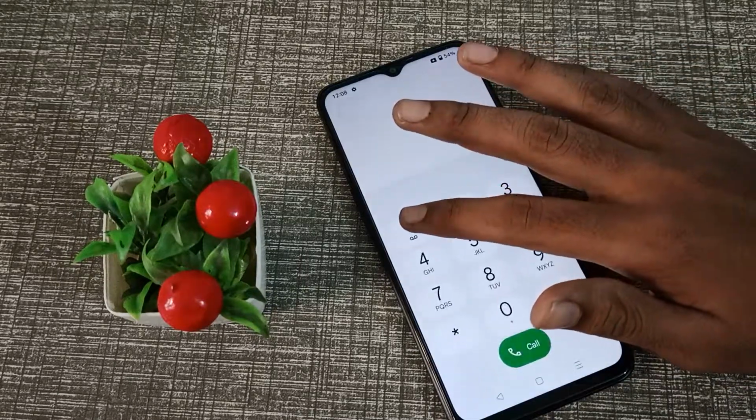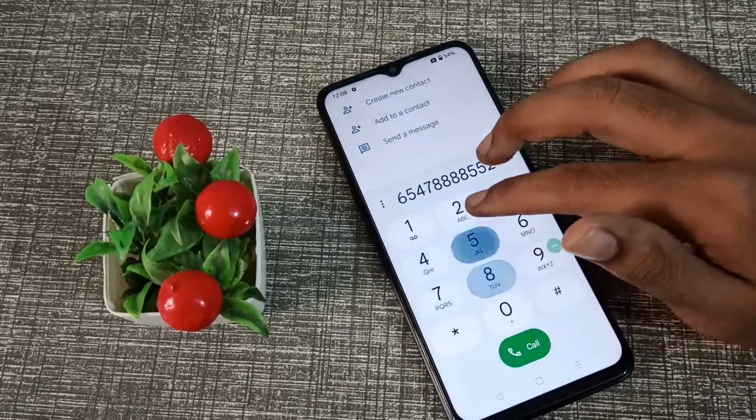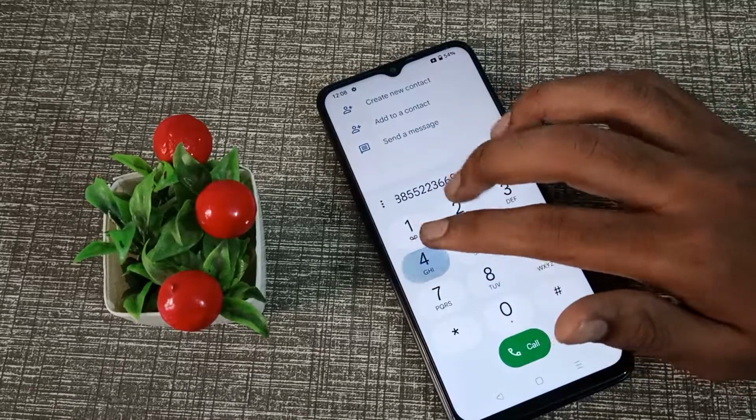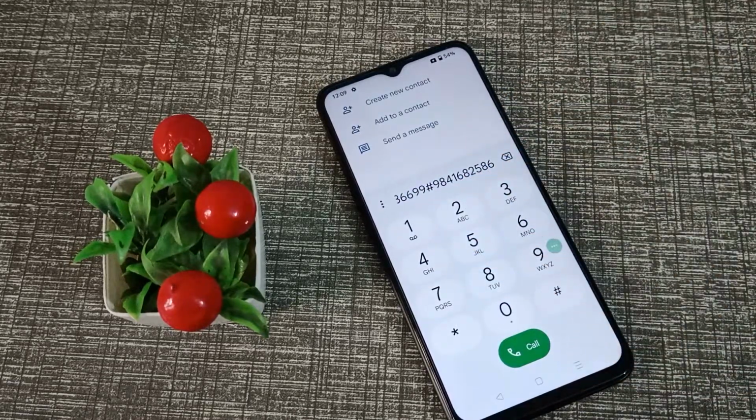So when you dial a number, you can listen to this dial pad tone in your Oppo phone. So I hope friends you have understood how to turn on the dial pad tone in Oppo K10 phone.